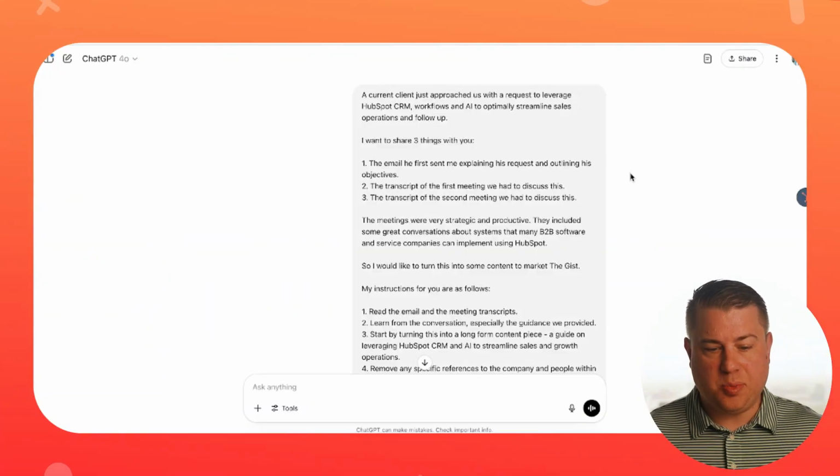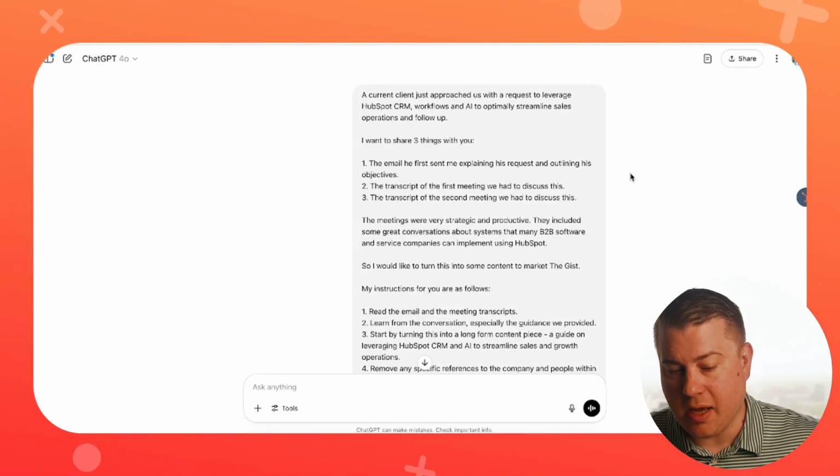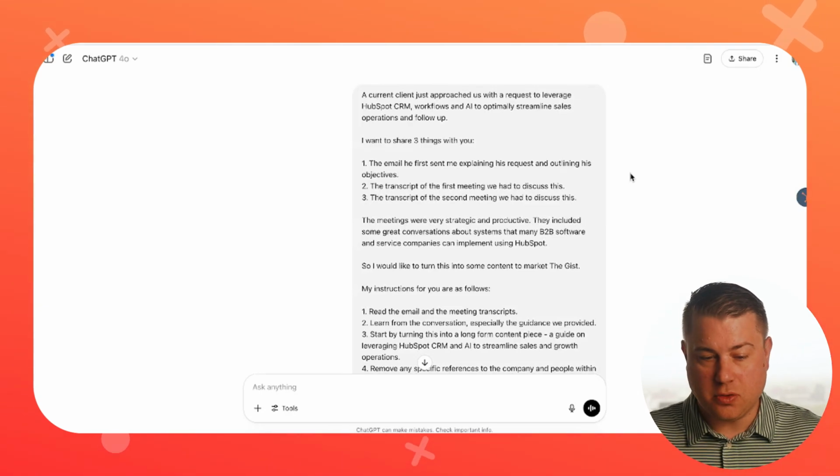So I'm going to show you a little hack, if you want to call it that, my team and I use for ourselves, and we're starting to use more for our clients, that I think you're going to be really interested in. I'm going to go over here to ChatGPT, and you are going to see a prompt. And I'm going to kind of read it to you really quickly.